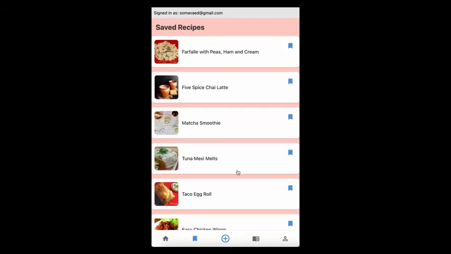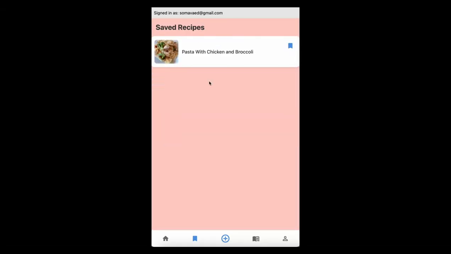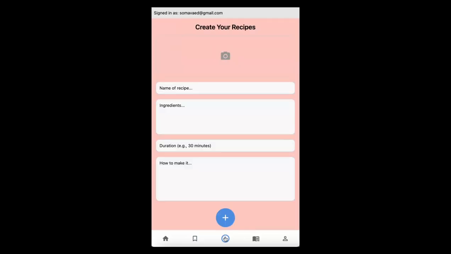Next is the saved recipes screen. This is everything that you bookmarked. If you want to unbookmark it, you can simply click it and it's going to go away. Remember that the pasta with the chicken broccoli is still there, so it's going to be important for later.